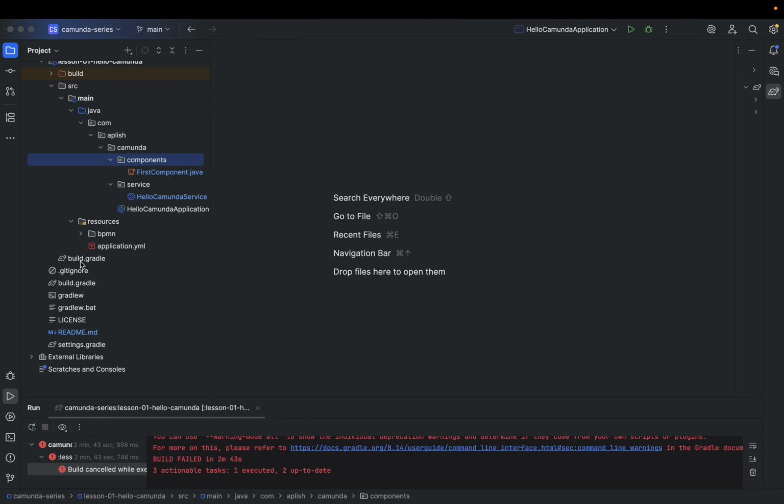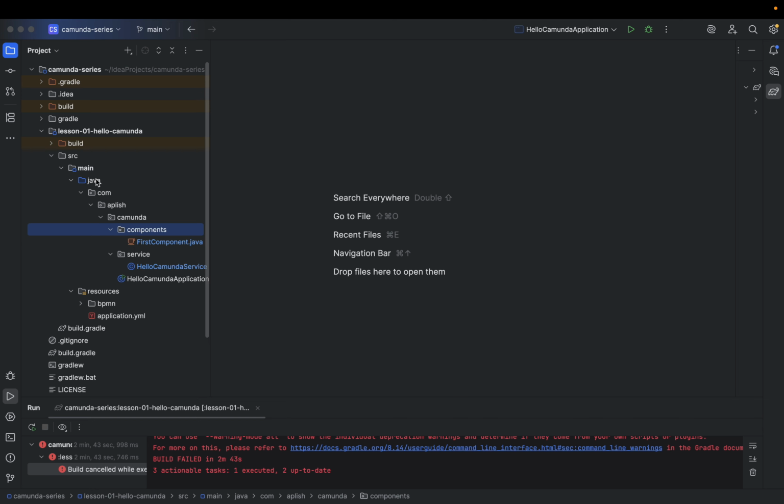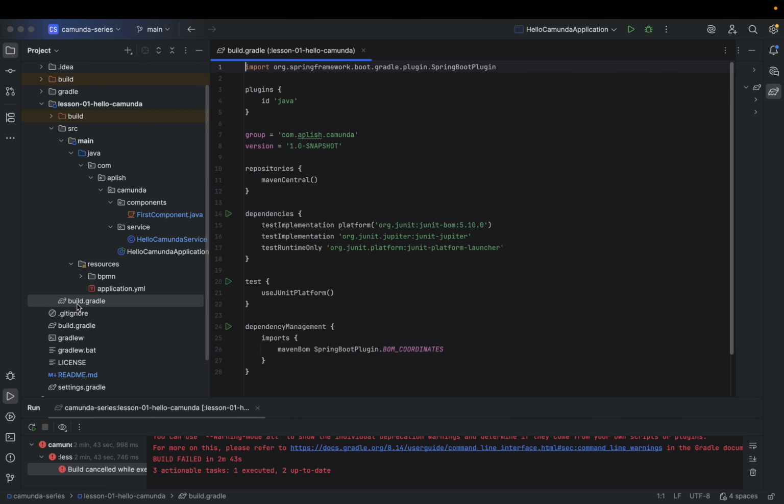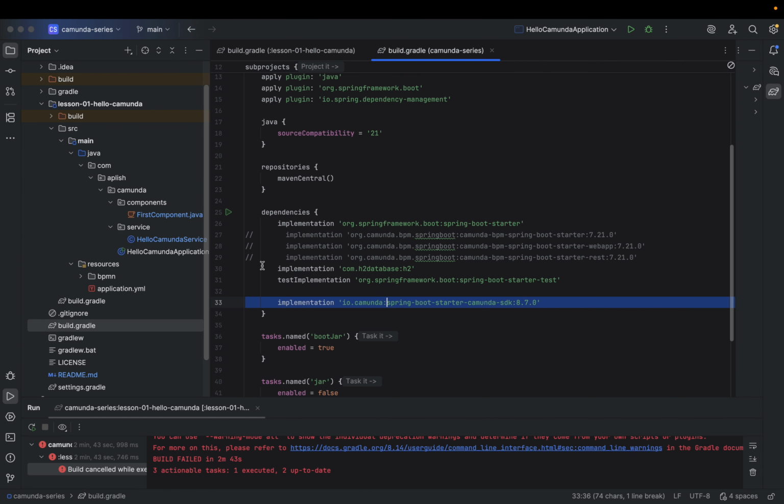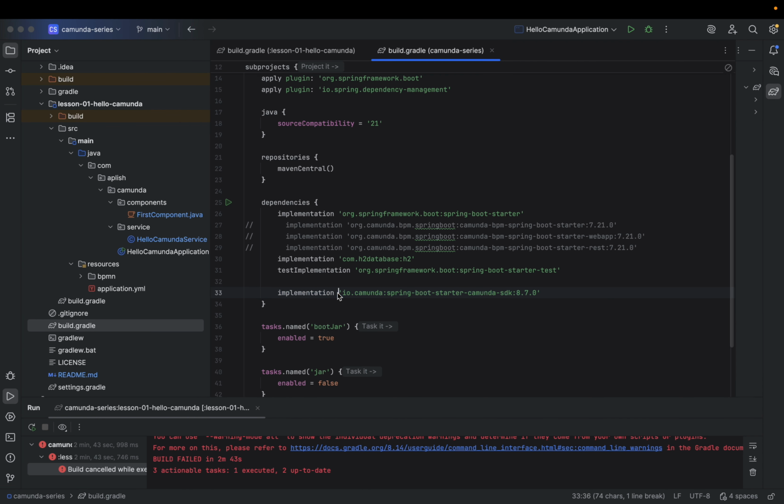I have my project already opened. It's a multi-module project. In my project, in build.gradle, I have added this implementation: Spring Boot starter Camunda SDK 8.7.0. Okay, that is one change.